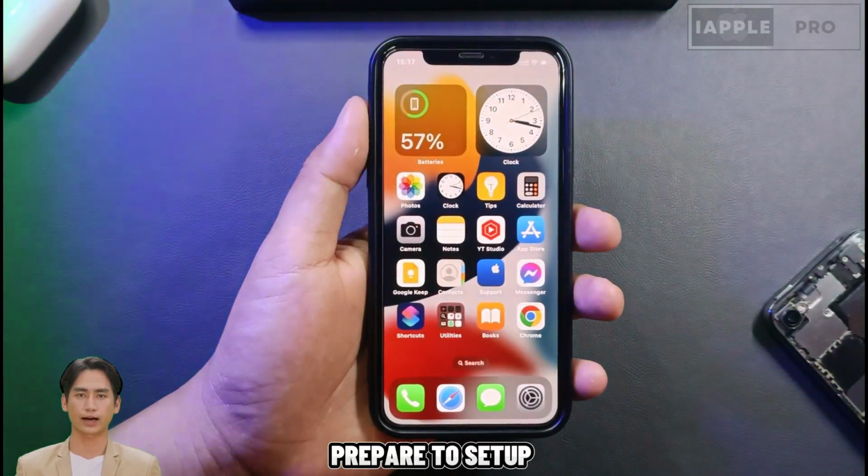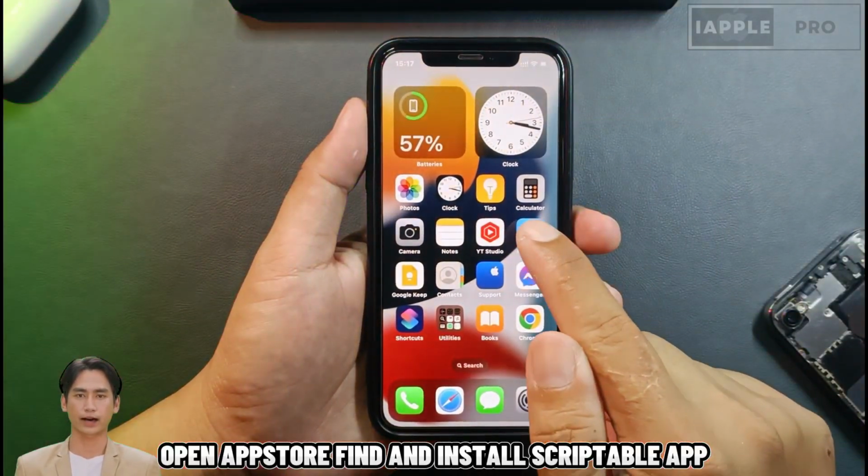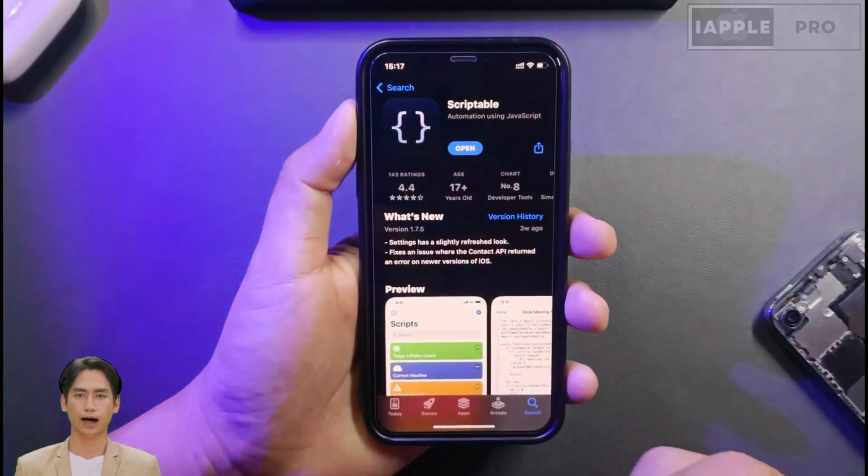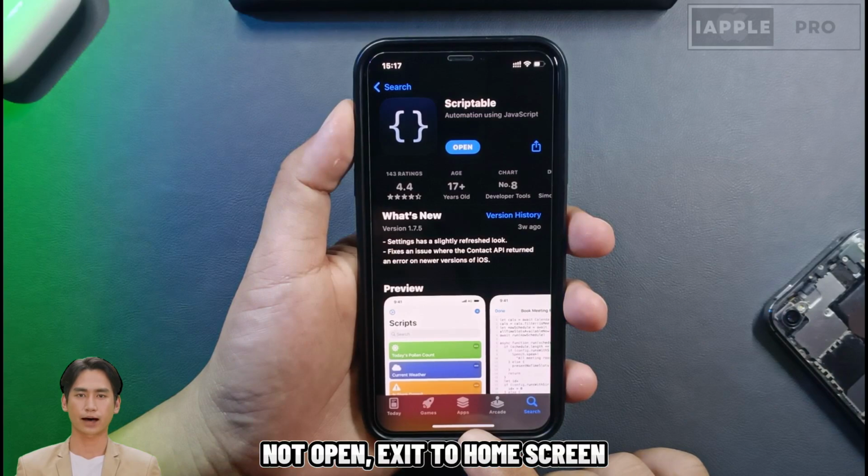Prepare to set up. Open the App Store, find and install the Scriptable app. Do not open it, exit to the home screen.